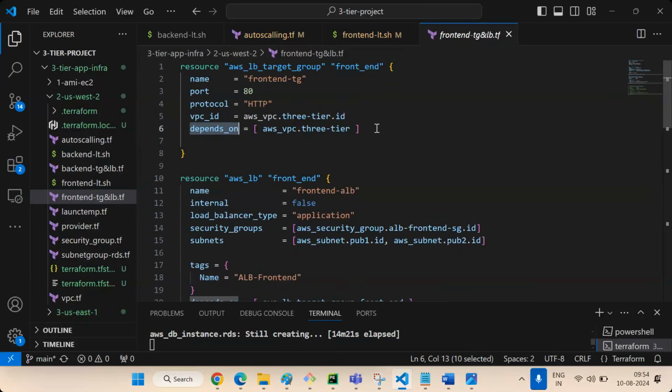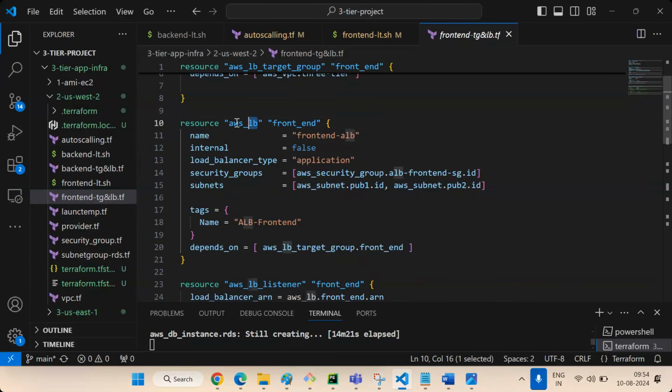AMI, launch template, target group. These three clear? Next, load balancer. Very good. What is this? AWS-LB. Load balancer creation process, resource type is. Okay, so don't check the Terraform script directly. Compare your manual process with the Terraform script, then only you can understand very, very well.